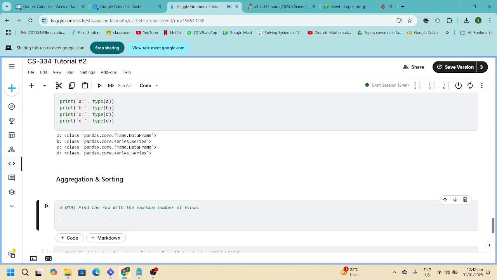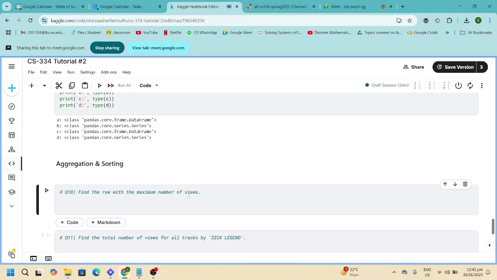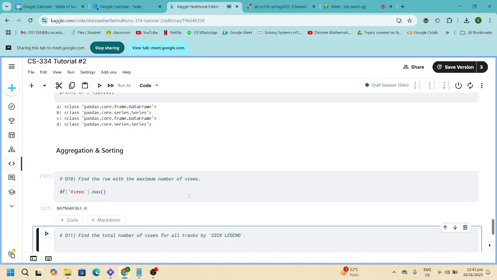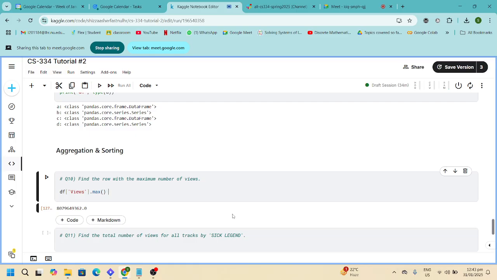Let's move on. There are some operations that I think I've introduced before, but it's important to just reiterate them quickly. Suppose you have to find the row with the maximum number of views. The first question is, how do you find the maximum number of views? And I think we've covered this before. So this is the maximum number of views across my entire data frame. Now I want to know the row that contains this maximum number of views. I'm going to write a simple filtering query.